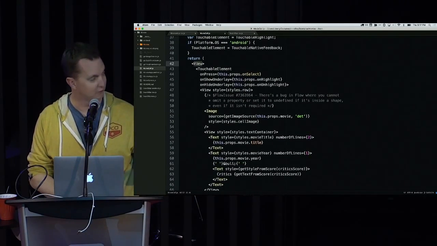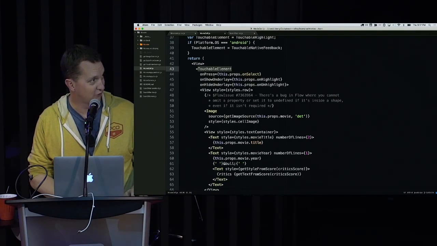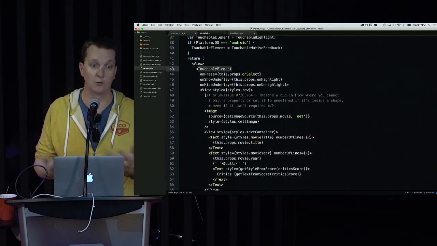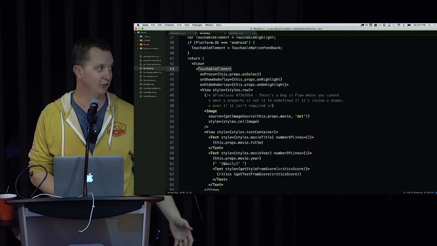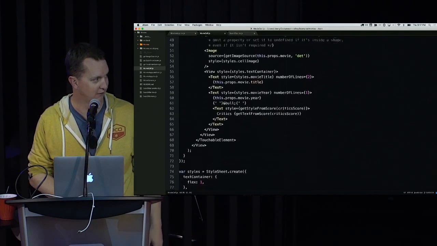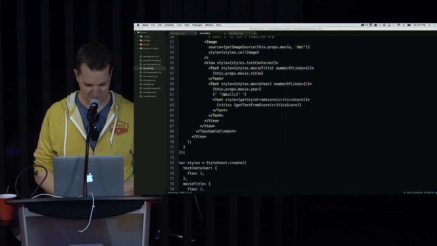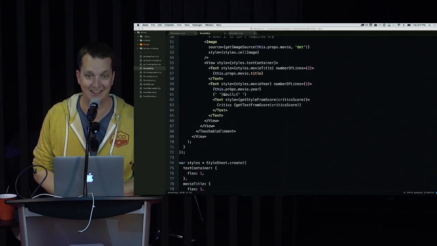So you say, okay, I want a view. I need a touchable element. And basically, if you know React, this is all very much React, but without div, you have view, and without input, you have text input or something like that. Is this thing back? Oh. Xcode crashed.